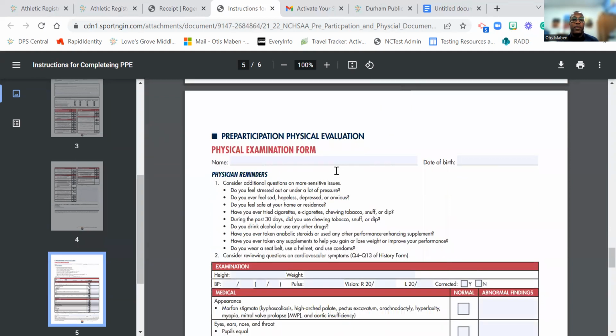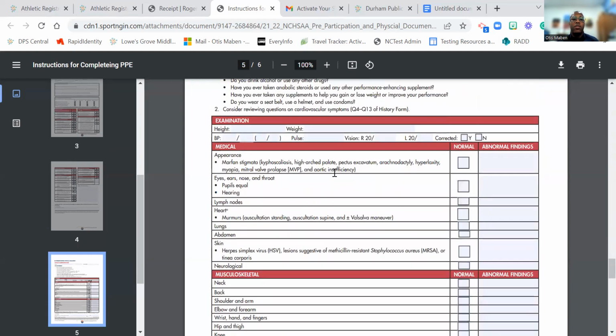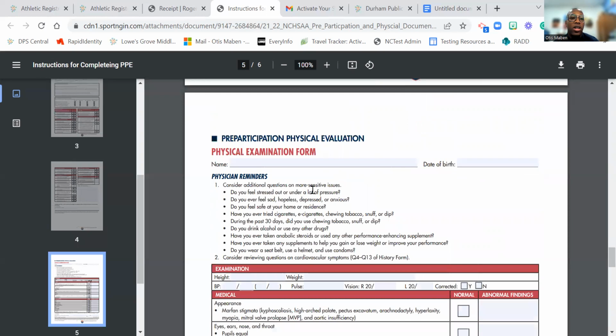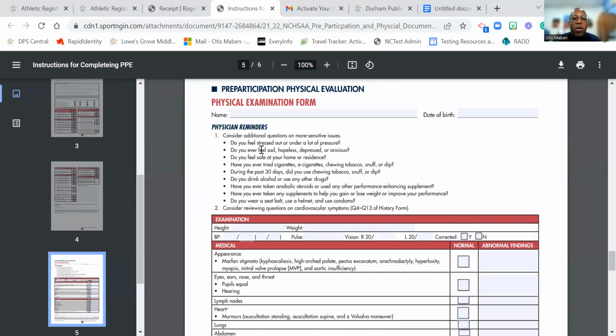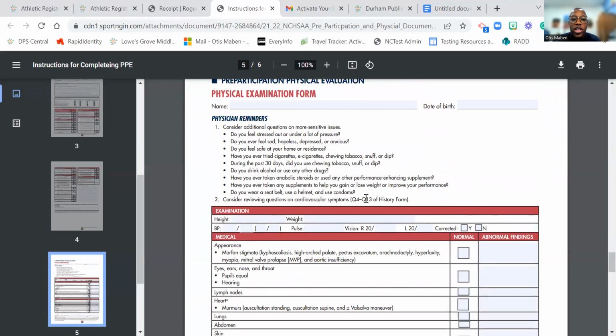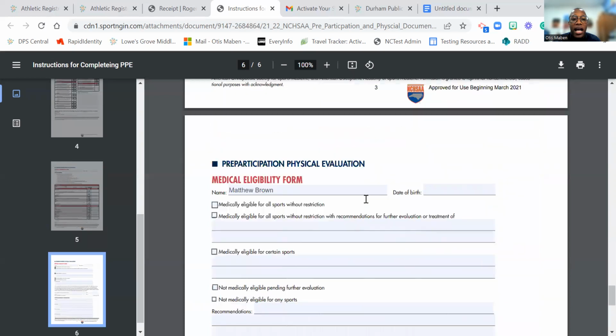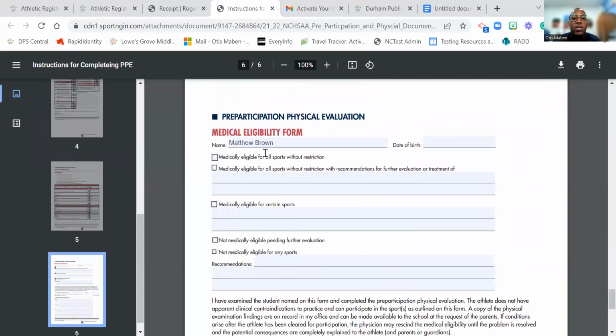All right, now this is the form that will need to be filled out by your doctor. The physical exam form has to be filled out by your doctor. If you fill this out, it will be rejected and sent back. Your doctor has to fill this out. Also on this medical eligibility form, you're not filling this out, your doctor is. Your doctor has to make sure that they check this. If they check medically eligible for all sports without restrictions, that's fine.